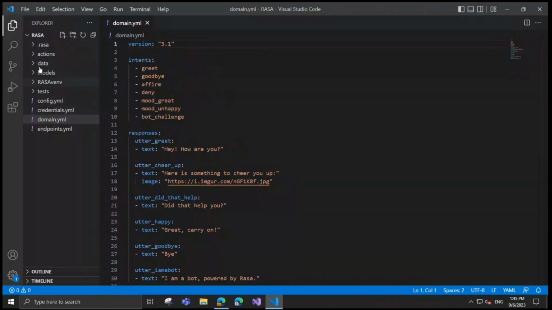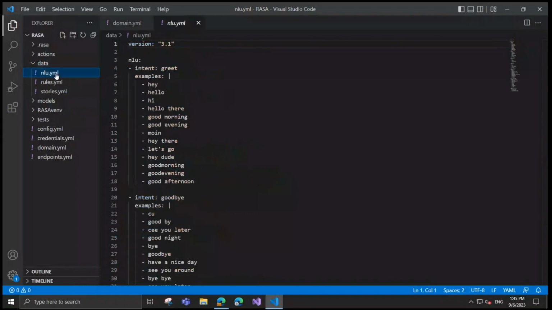Next we have a data folder. Inside our data folder, we have three files: NLU, rules, and stories. First we'll check the NLU file. The NLU file is basically for natural language understanding. Here we have to provide some training data to the chatbot, and depending on this data, Rasa NLU will understand the user's input or extract values.